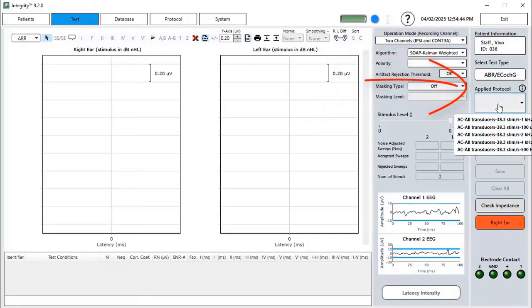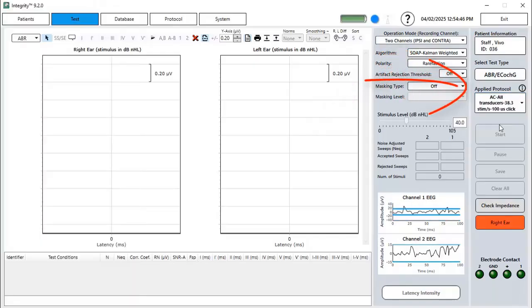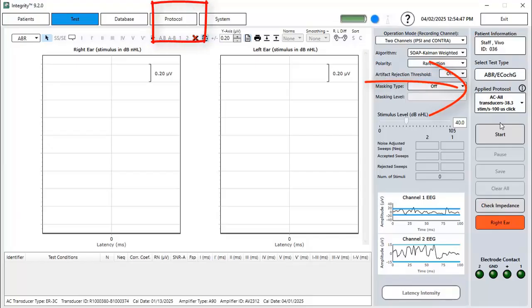Protocols can be selected in the drop-down menu. If you have specific ABR parameters that you use in your clinic, you can create your own protocol with the flexible options available in the protocol window. Recommendations for certain parameters, such as stimulus rate, can be found in the user manual.